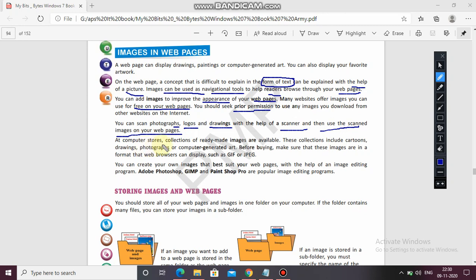At computer stores, collections of ready-made images are available. These collections include cartoons, drawings, photographs, and computer generated art. Before buying, make sure that these images are in a format the web browser supports, such as GIF and JPEG.